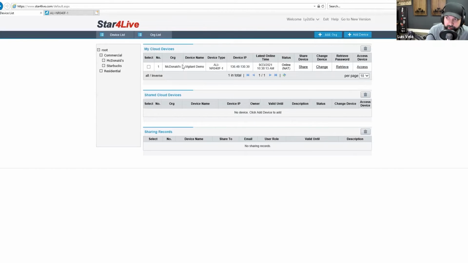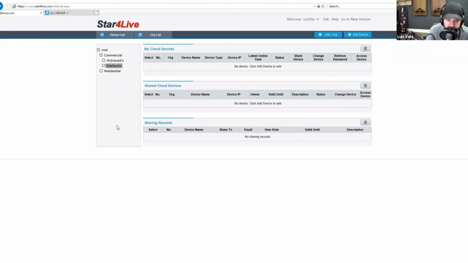So now, if you have tons of your customers' devices added to the P2P account, and you just want to see the McDonald's, you can just click, hey, I just want to see the McDonald's options. And it will bring up all the McDonald's. If I click on Starbucks, that unit doesn't show up there because it's not part of the Starbucks organization.